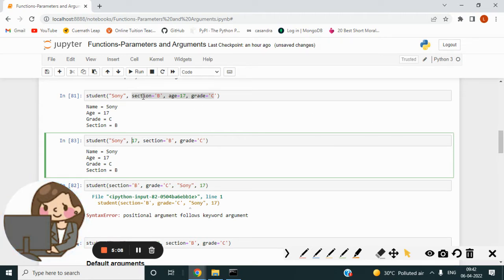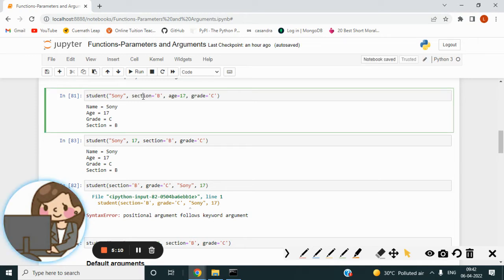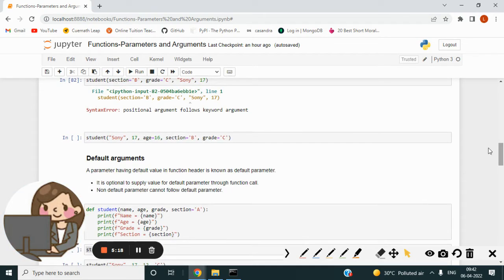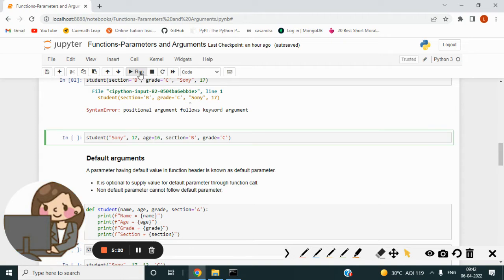So when we are mentioning the keyword arguments, it doesn't matter how we are specifying the order. This order doesn't matter. It can be in any way. Okay. And now if you see over here, here I am expecting Sony to be assigned to name, 17 to be assigned to age. And followed by that I am specifying three keyword arguments.